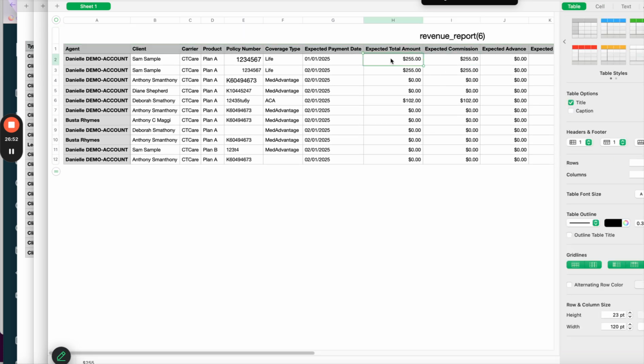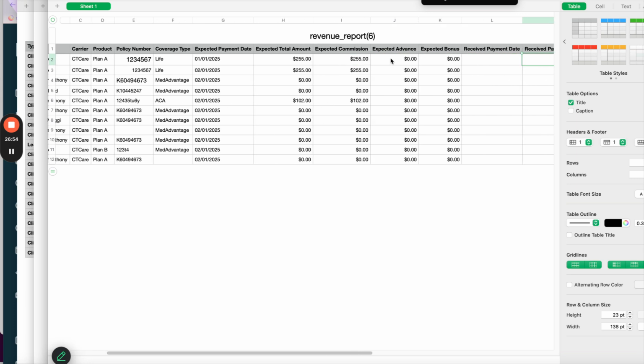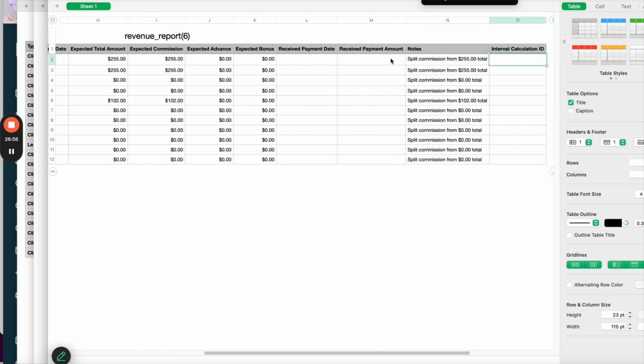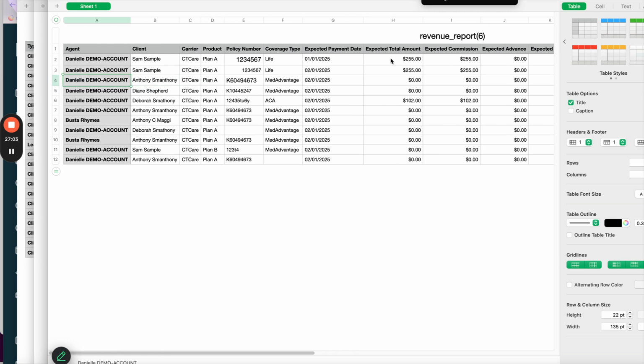Anyway, so see where it says expected total amount, expected commission, and then received. I don't have anything in that received, so that means I've got to go back to that carrier and find out why they're not paying me after I've done my commission statement import. Does that make sense?